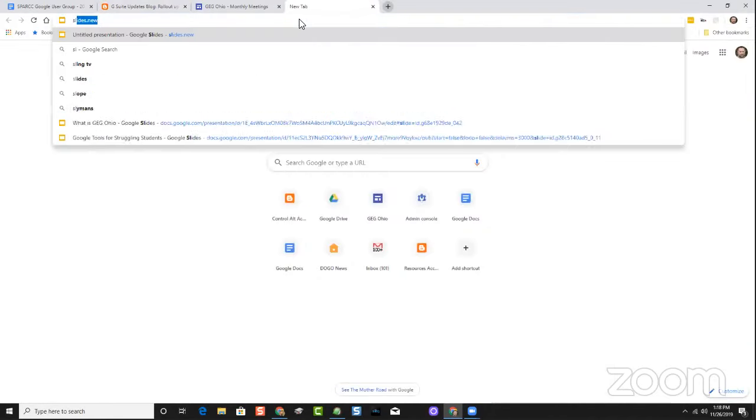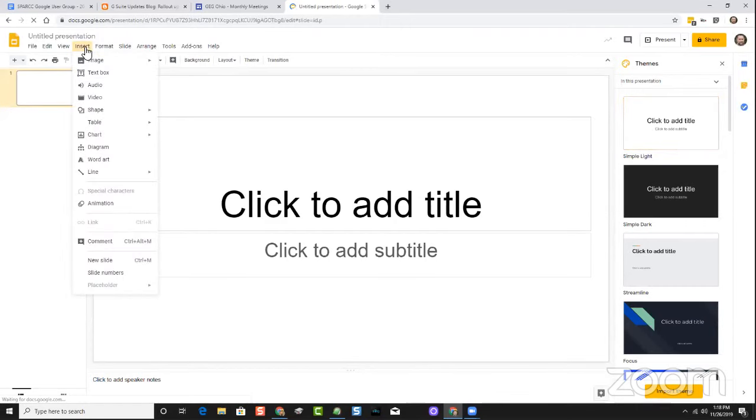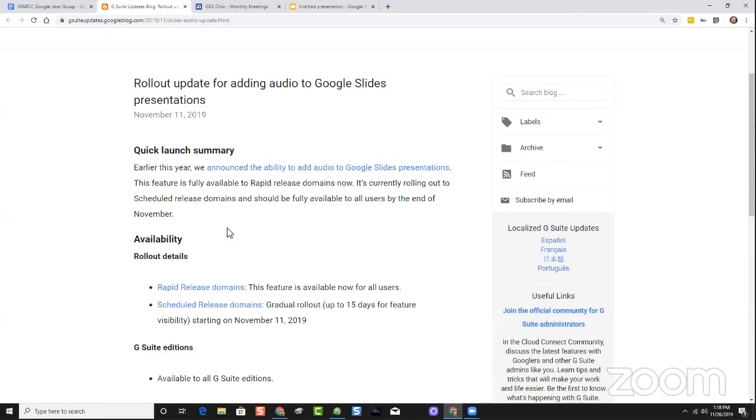So if I go in to create a new slideshow and I go to my insert menu, I could insert audio. Well, that worked on one of my domains. This is my school domain, but it didn't show up on my trainer domain. It didn't show up on my personal Google account. Apparently there were some issues with the rollout. They were having some technical problems, and Google kept saying, okay, we're going to eventually get it out to everybody.